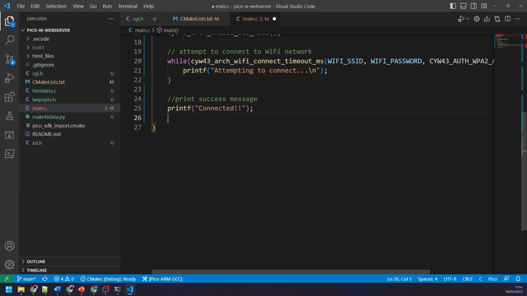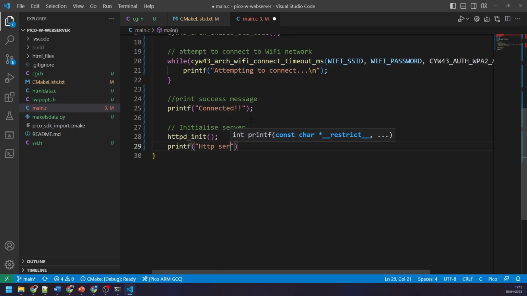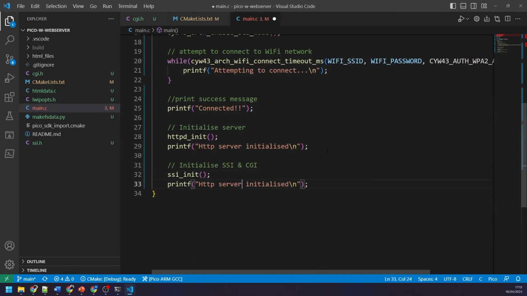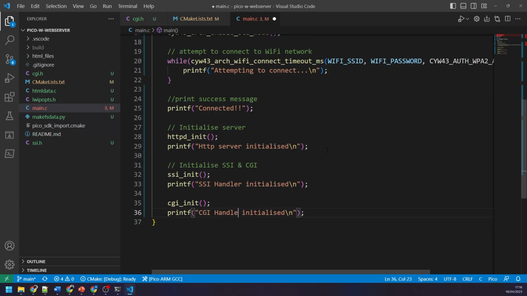Then we initialize the HTTP server with the LwIP function, httpd_init. We also call two functions, SSI init and CGI init, that we will write later. Then, to finish off the main function, we simply enter an infinite while loop.